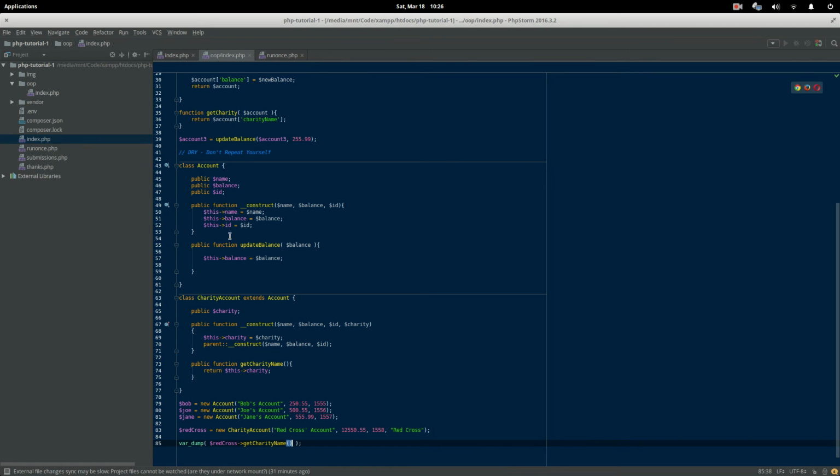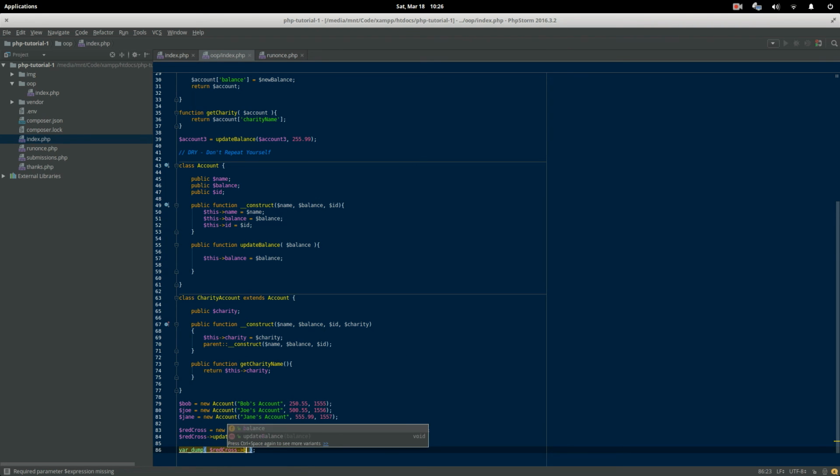Say we want to call the update balance function. Well, the charity account class still has this update balance function. It just got it from its parent class. So we can say update balance to $100. Say they went bankrupt. And we're going to call this up here. And then say we want to look at what the current balance is. And we're going to see that the balance got set to $100. There we go.